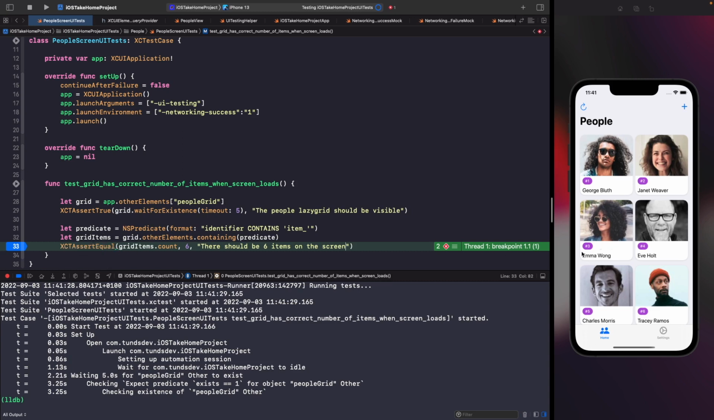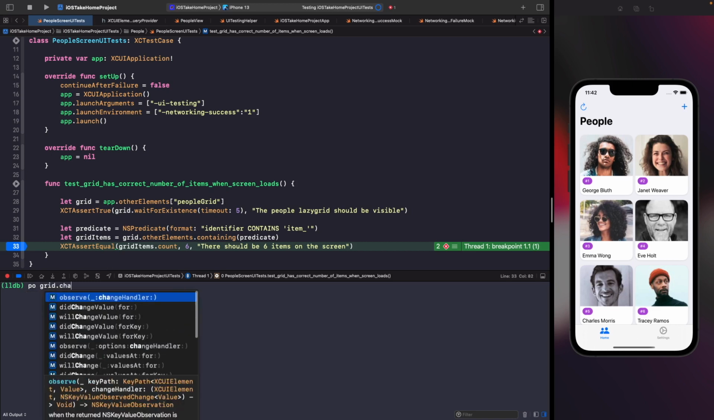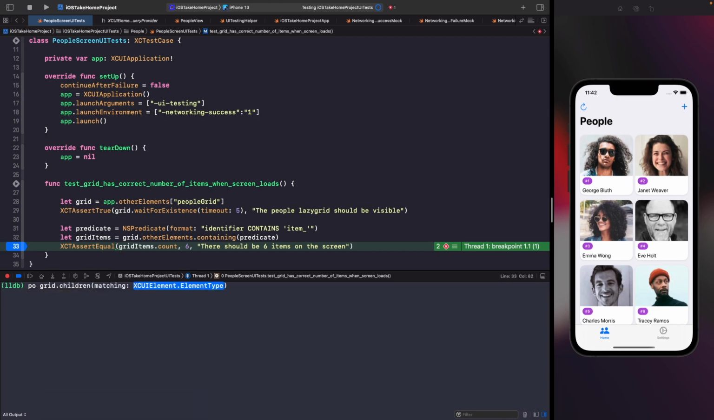But how do we know what type of view this is? Because you would think that this is a view and is classed as any other elements. Well, when you're writing UI tests, if you want to actually debug and see what type of view this is, what you can do is print out all of the children within a view and see its contents. To do that, we can simply do in here po, and then we can say grid.children matching any. So what this will do is actually print out all the children within the grid.